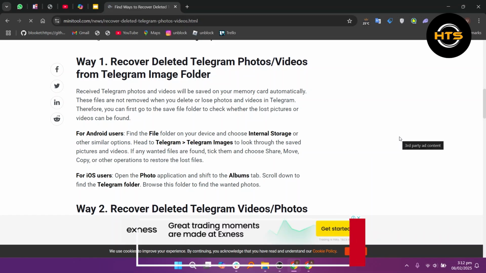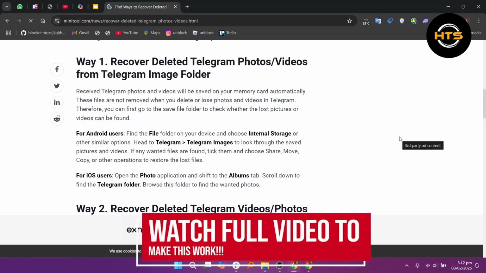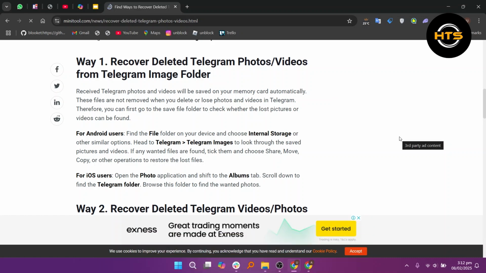How to recover deleted videos from Telegram. Hello everyone. In this video, I will show you how to recover deleted videos from Telegram.